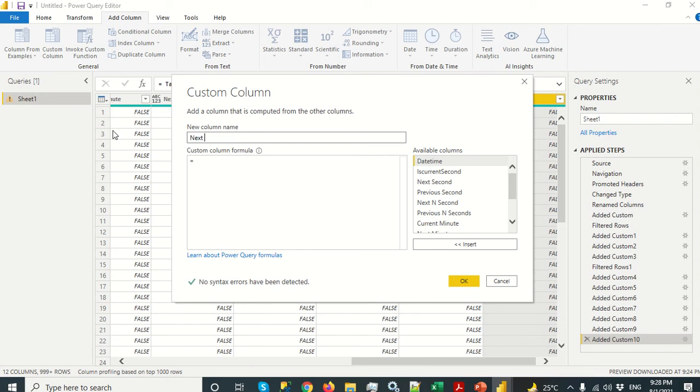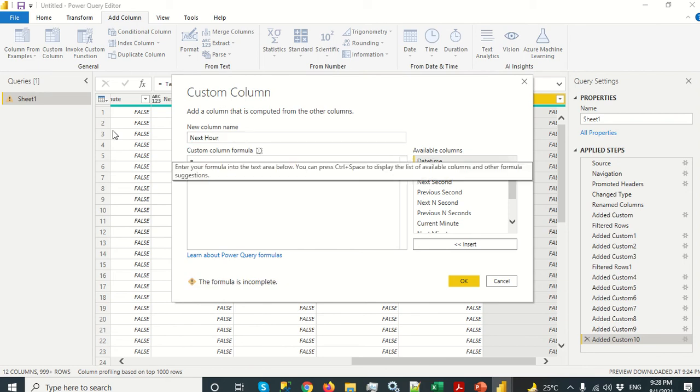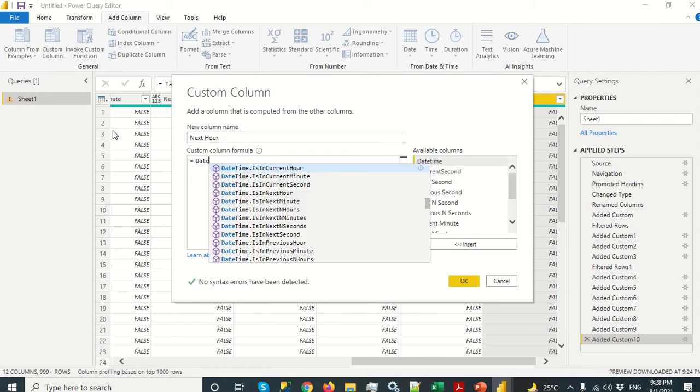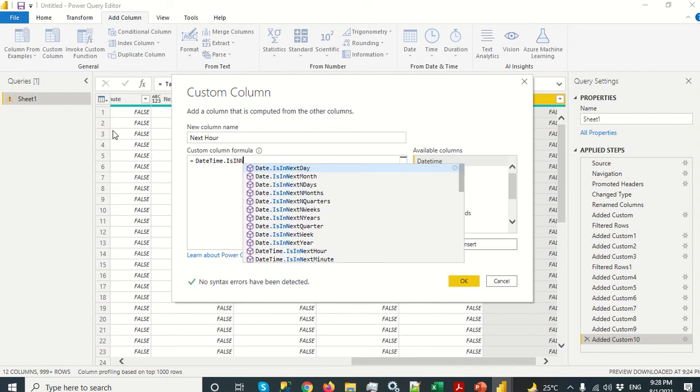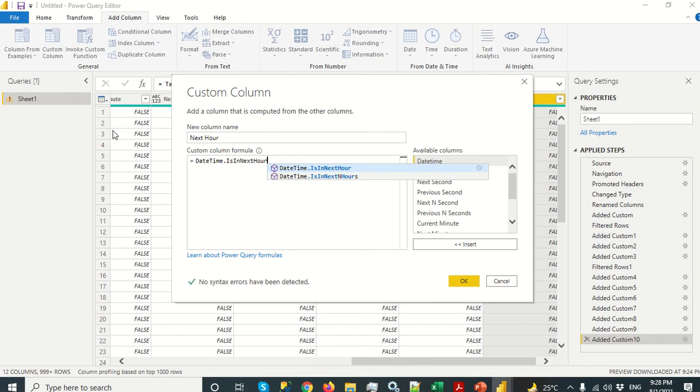So next hour, DateTime.IsInNextHour. And when you're trying, don't worry about what I'm showing here, because I might record on some day and post it on some other day, and then you see, oh, this is not matching. At the time of recording, whatever the time is, based on that this is coming. So when you see this, it might be some other date when I posted it.